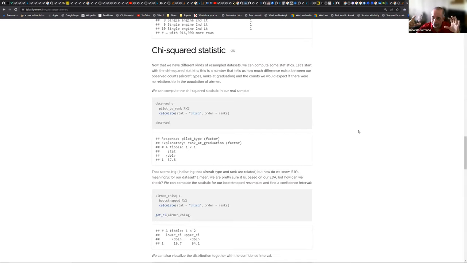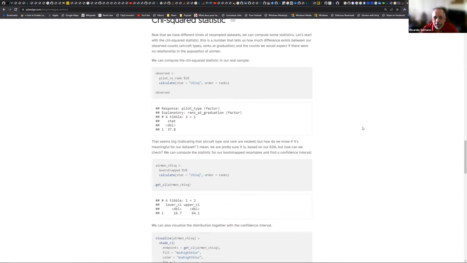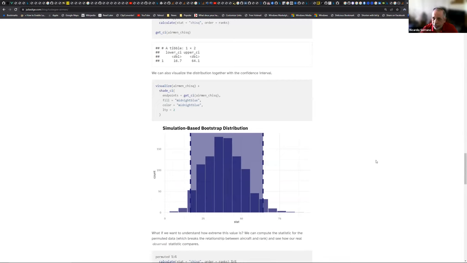In other words, you get a table, right? How many second lieutenants are assigned to single engine aircraft? How many second lieutenants are assigned to twin engines and so forth? So with the chi-square, you compare those observed with the expected observations that you get from the proportion. And what you do is that you then calculate a chi-square statistic, which depends on how far it is from zero, right? Because the standard is zero, right? How far it is from zero, then that would be the significance of that test.